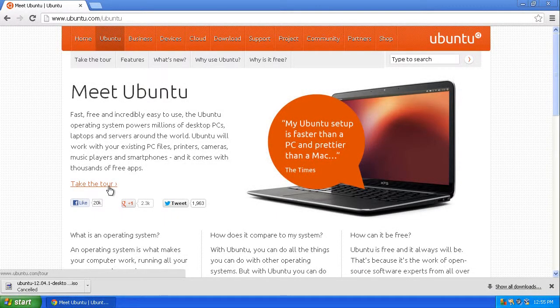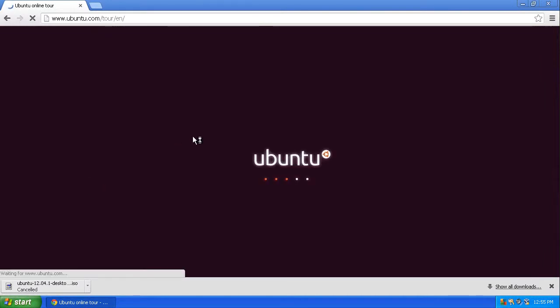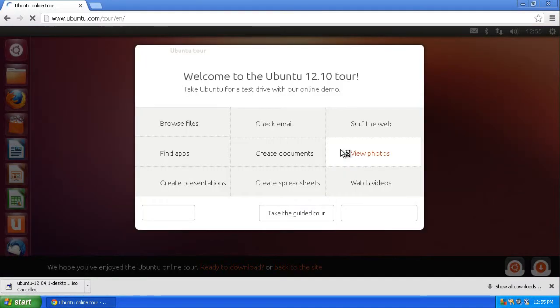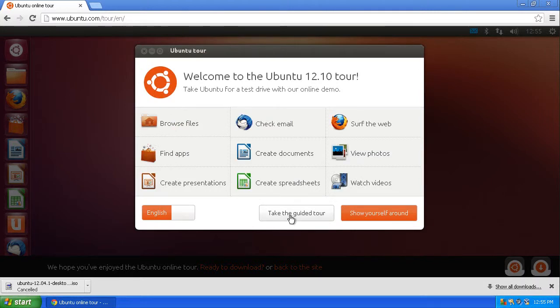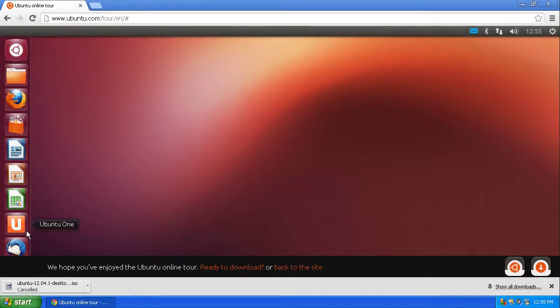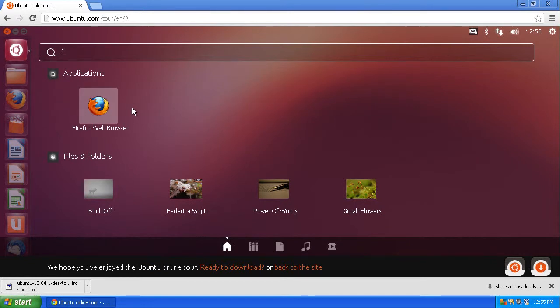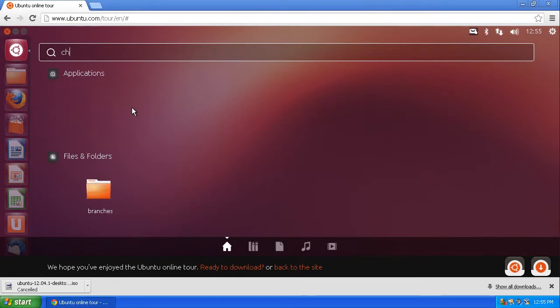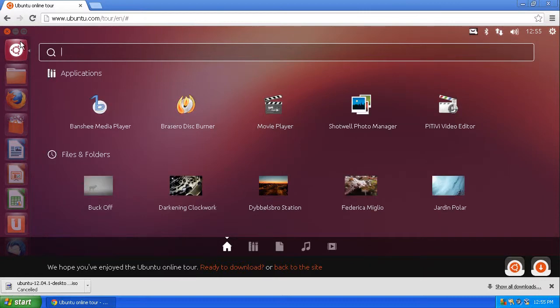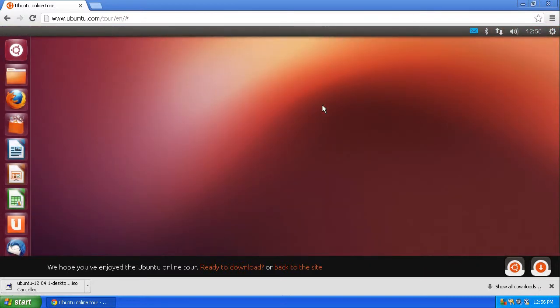Now you can also go to their webpage and take a tour. So you go under the Ubuntu tab and then click the Take a Tour button. This will allow you to run a very limited version of their software. So I'm going to click Show Myself Around. This is kind of a basic look at what it's going to look like. Feel free to mess around with this for a little while, just to familiarize yourself, as well as decide whether or not you really want to do this.